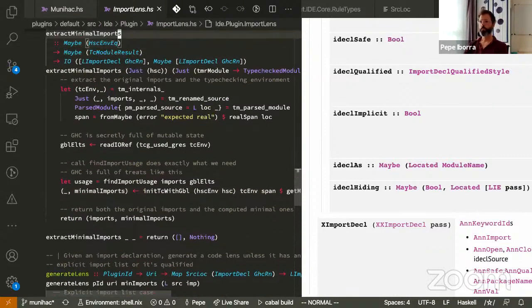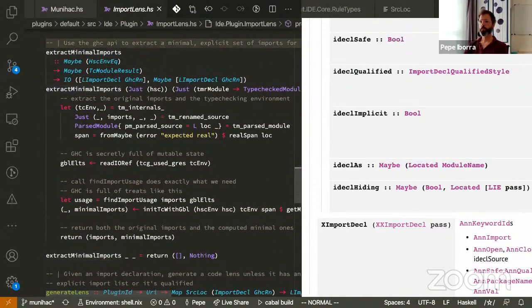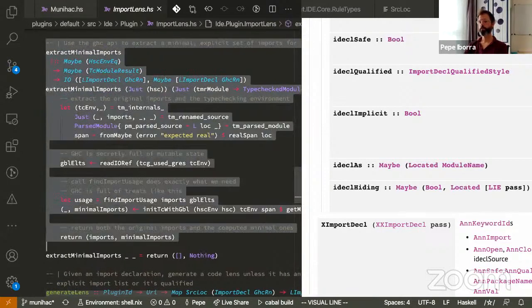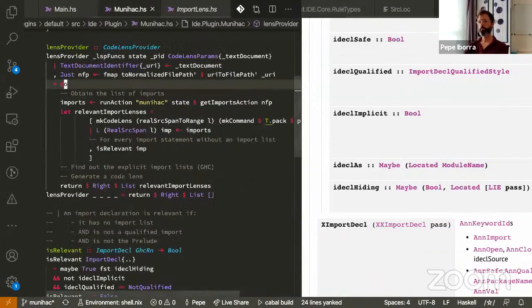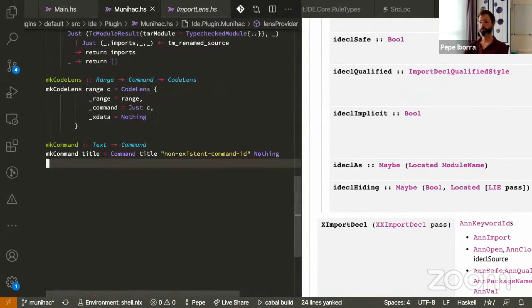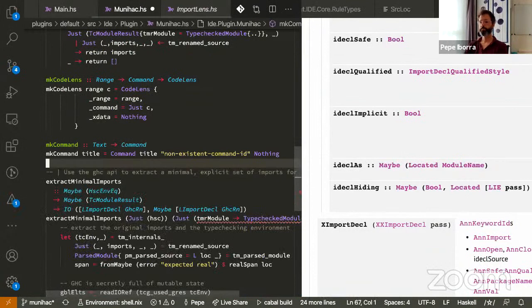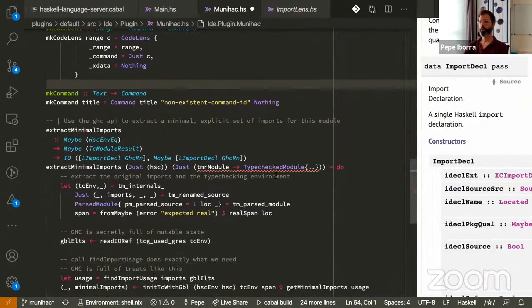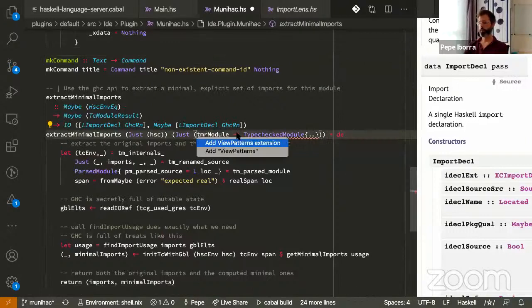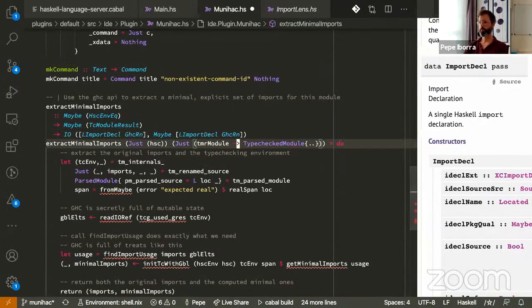So there's this extract minimal imports function. We can go through it. We need to add a few pragmas, few imports.